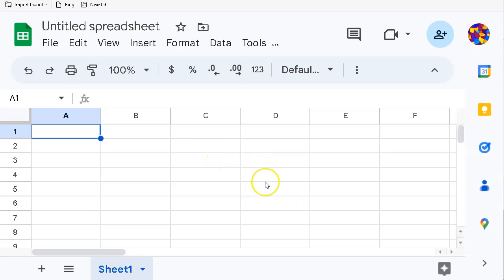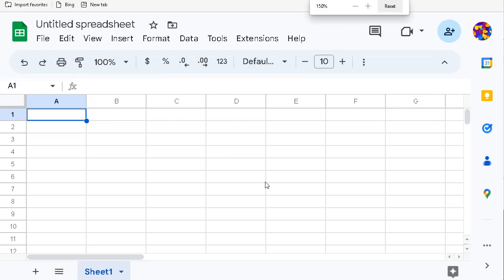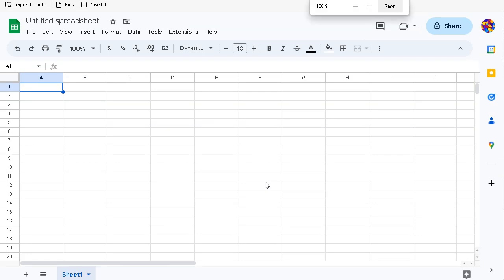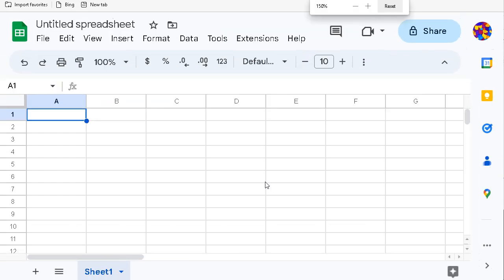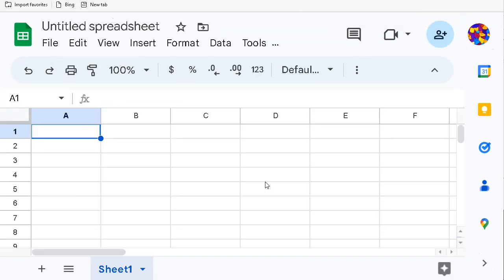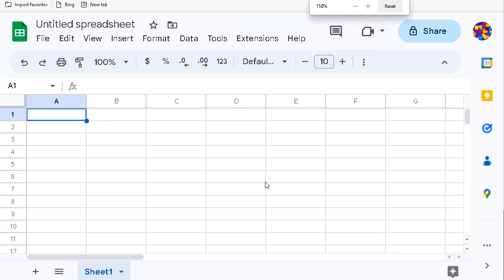My screen is zoomed in, so yours may look smaller, something like this. But I'm going to zoom in to make it easier for you to see what I'm doing. I'm using Control plus and minus to zoom in and out.